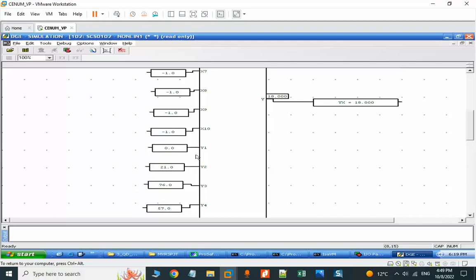Nonlinear block. You have the blocks. You can do function tests, and we stop the video here. We move to the next topic.